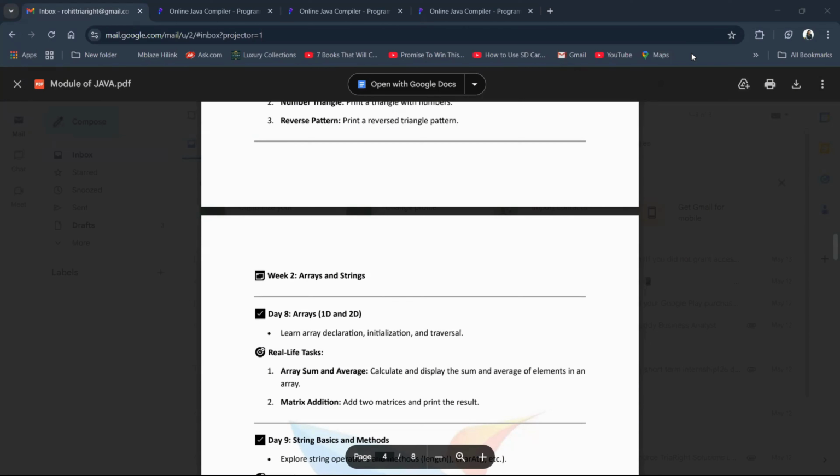Today, let's break down the concept of array declaration, initialization, and traversal in Java with examples to understand them clearly. In Java, arrays are objects that store multiple values of the same type. For the declaration of an array, we have the data type followed by the open and close square brackets and then the name of the array, as shown here.